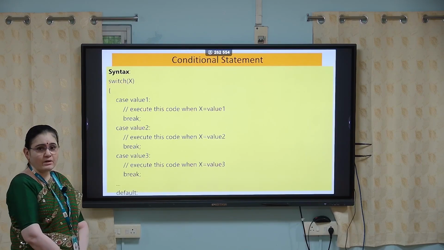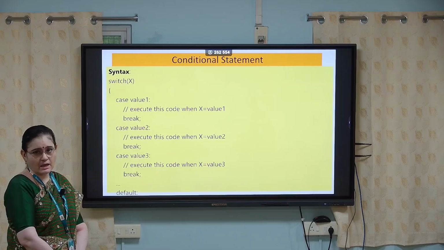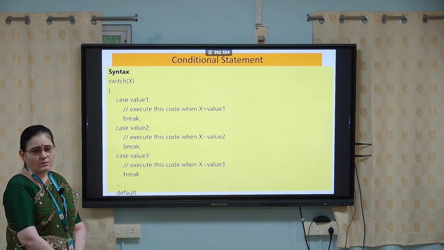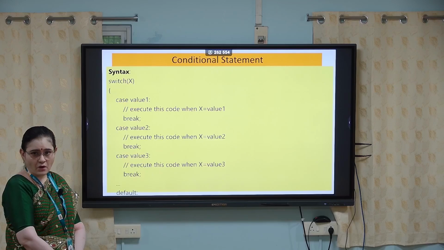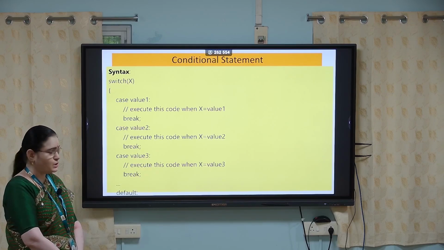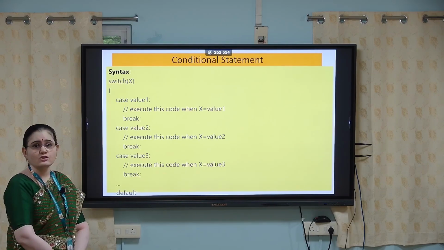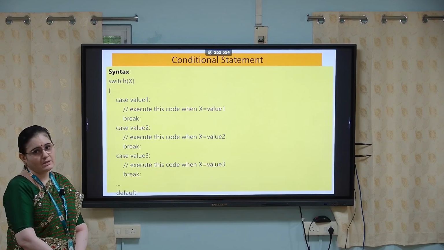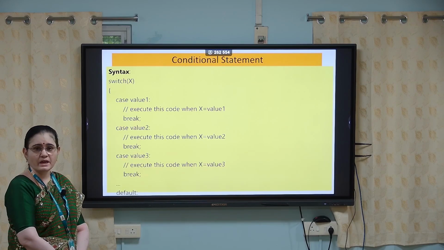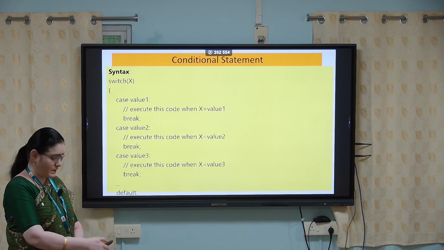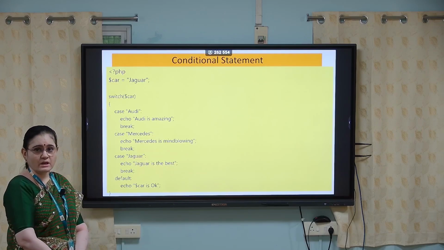Likewise, any number of cases, n number of cases, can be given, but here we have to give a default statement. Whenever all the cases are false, this default statement will be executed. And every case has to be terminated using the break statement. This default also we can terminate by using a break statement. Now I am going to explain with an example.